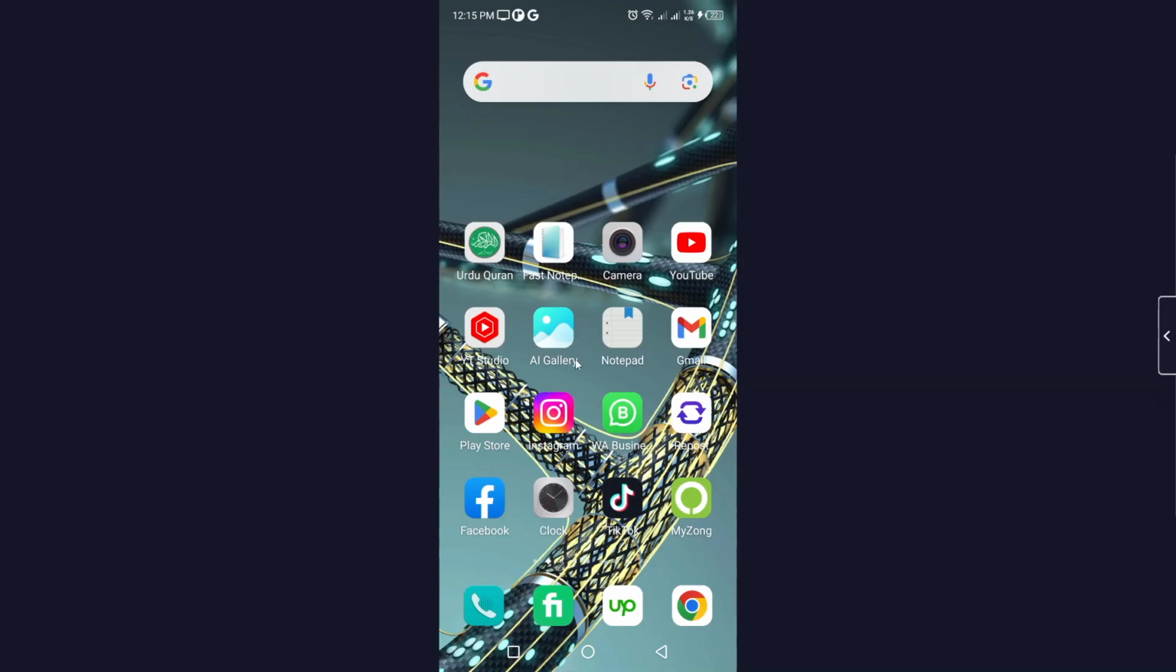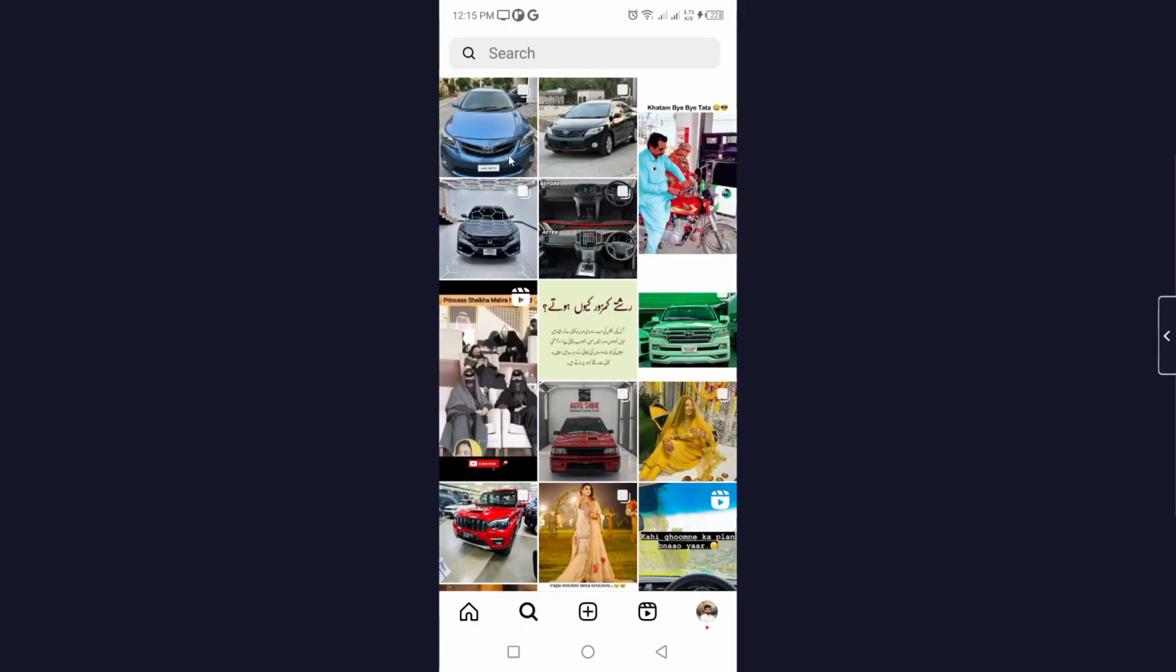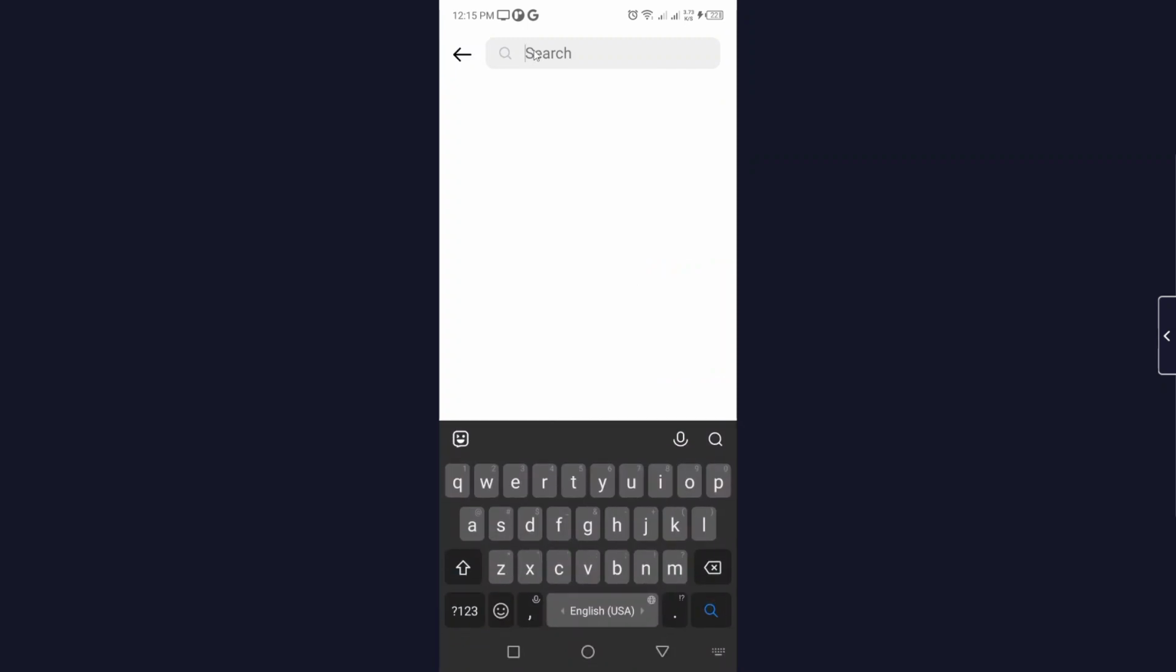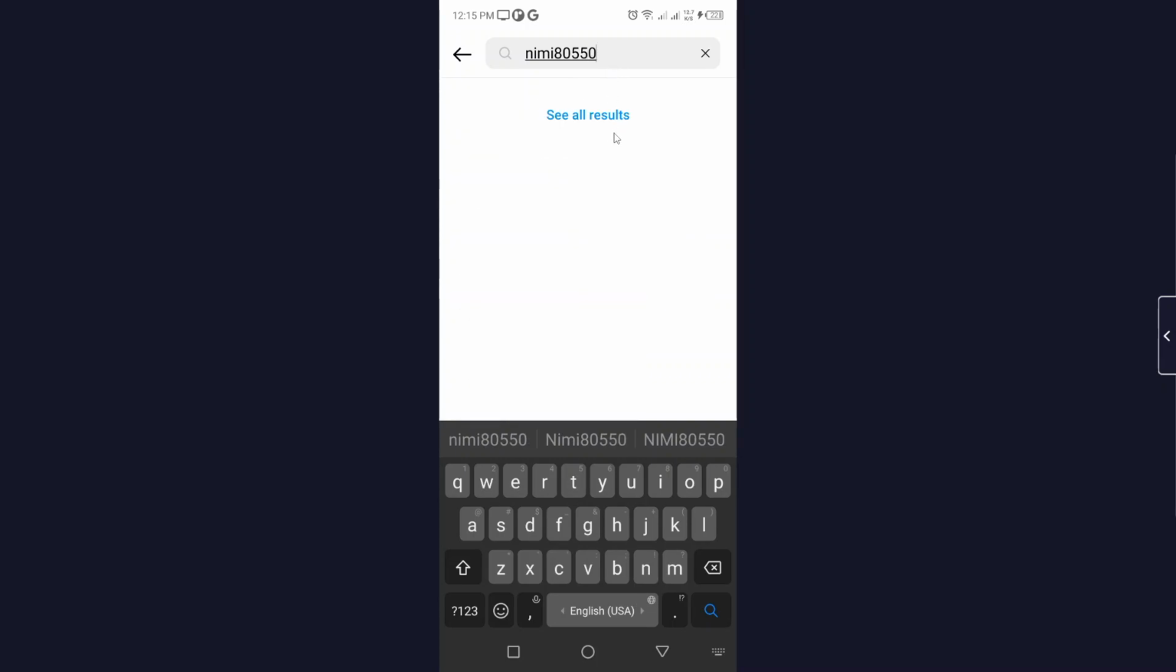So the first step you simply need to do is to open the Instagram application and click on the search icon. And here you need to search for the person's name. So here I'm going to search for the person's name. Here you can see that no user found. So you can say that it might be that the person blocked me, that's why I'm unable to see his profile. So how can you know that?